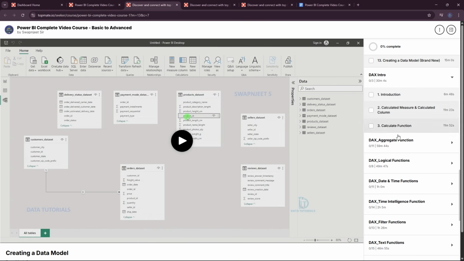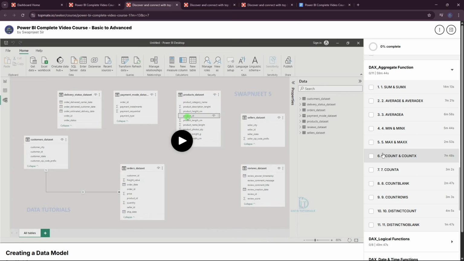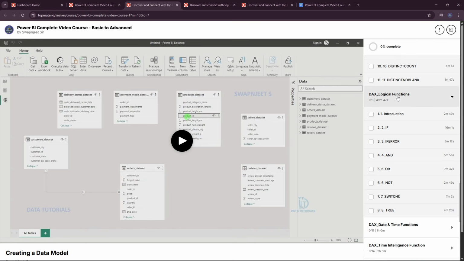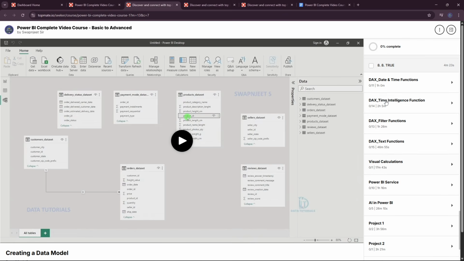So introduction to DAX is there, right? What is a calculated measure, what is a calculated column, the CALCULATE function, then aggregate functions. You can see 11 types of aggregate functions with examples, with concepts, all the syntax, everything will be taught. Then after that, the most important, logical functions will be taught, right? Everything from basic to advanced.